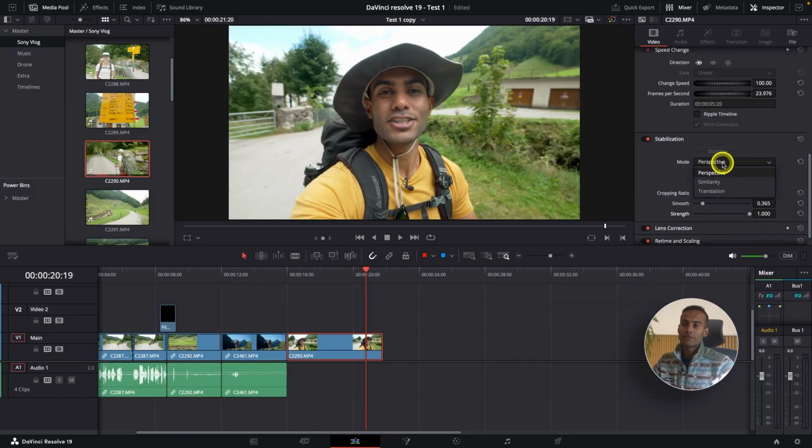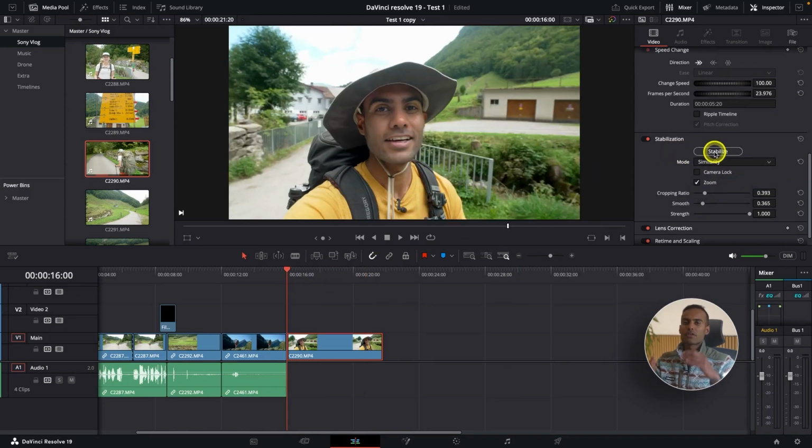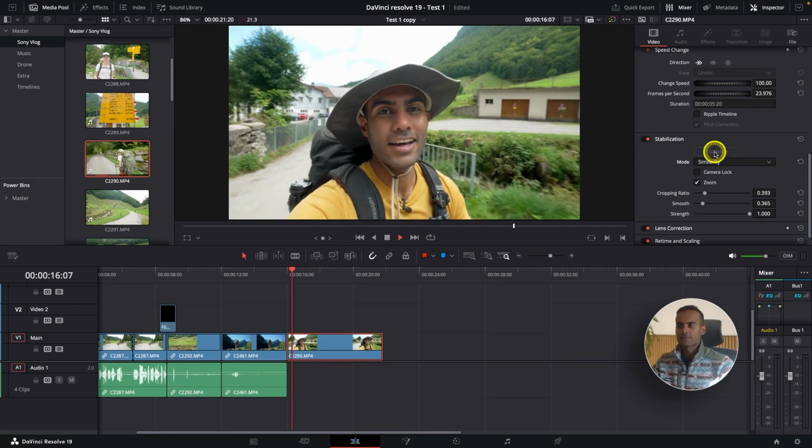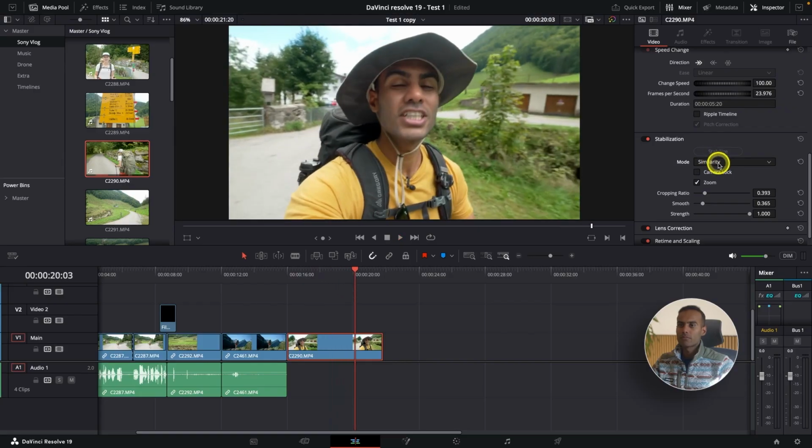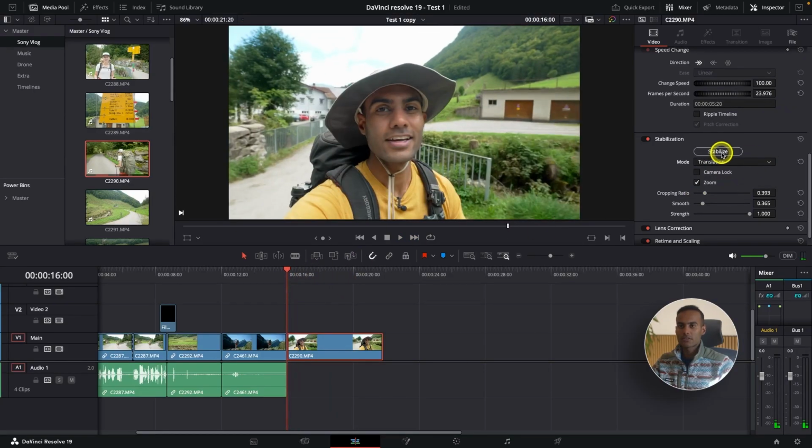So what I would do is go here to mode, perspective, and switch to similarity. Now let's see how the stabilization is. There are 3 options in DaVinci to stabilize your footage according to what type of footage it is. I would really recommend that if the first mode is not working, try different modes and see which fits best. Oh, this mode looks really weird. Translation. Let's check the translation and stabilize again.